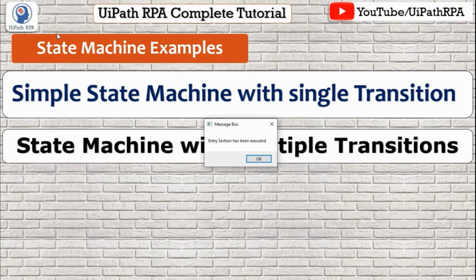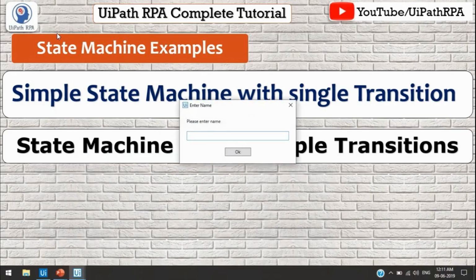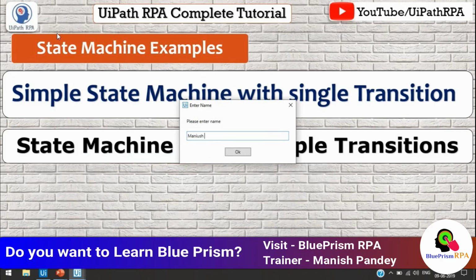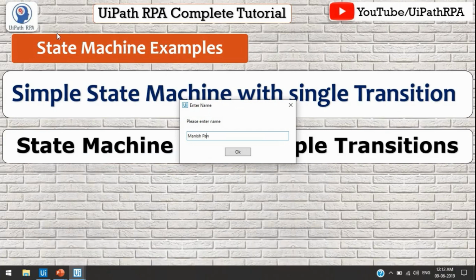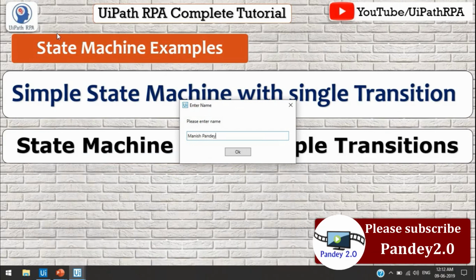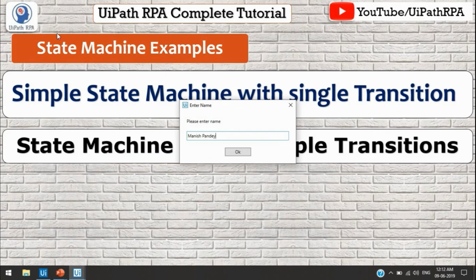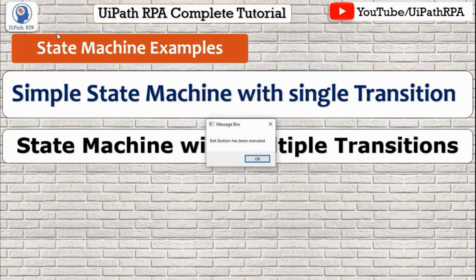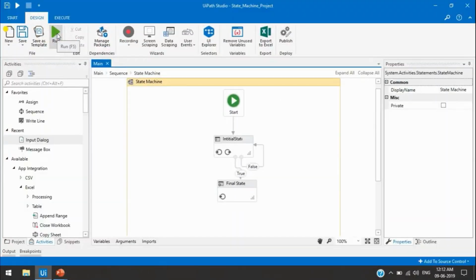First the entry section has been executed, and then it will ask for the name, because we have taken the input dialog box in the initial state. Now I am writing the full name, Manish Pandey, and I am going to run this. It will check the condition. If it is true, then it will go to the final state. It means everything is going good. Okay, the exit section has been executed, and it shows hello Manish Pandey, and then it goes to the final state, that is, all states have been executed, and now done.